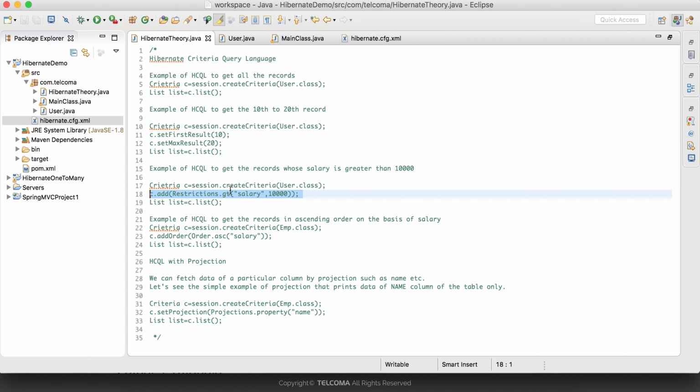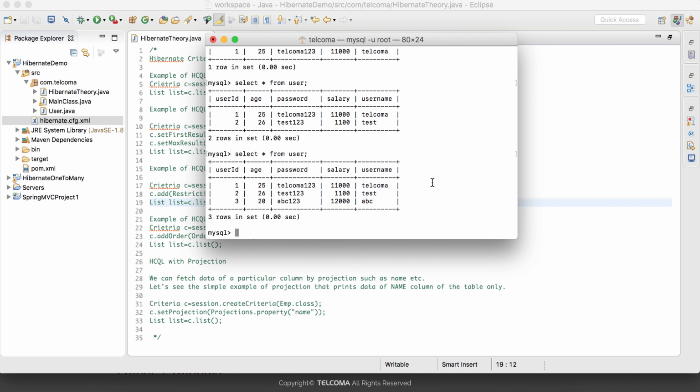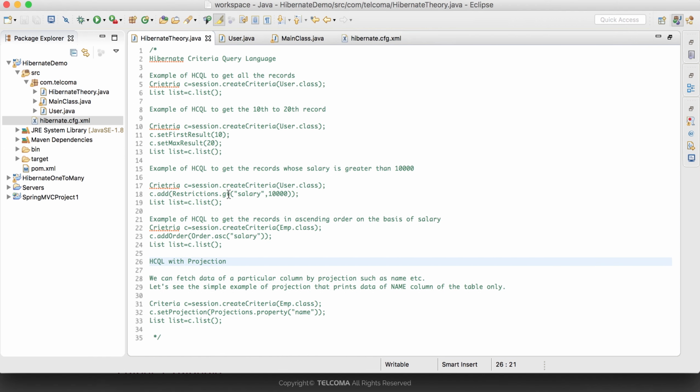we have to add the restrictions. So we will add restriction GT where salary is greater than 10,000. If we see in the database, we have 2 records having salary greater than 10,000. One is telecom, another is ABC. So it should filter out the test record. So let's see how we will do that.